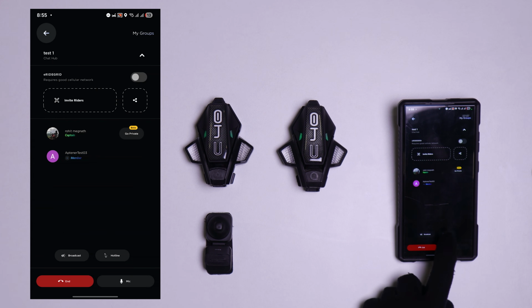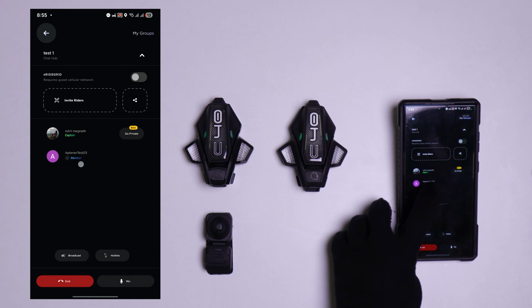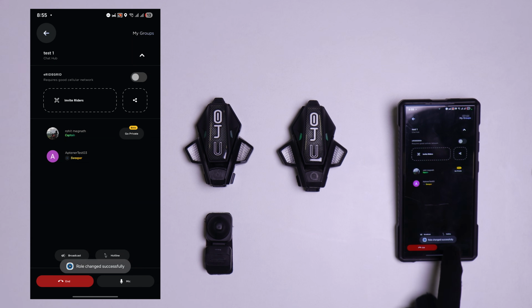This group offers the Captain Sweep hotline feature. Once the captain and sweep are assigned, either one of them can initiate a direct hotline between them by holding down the hotline button on the app or by using the T-stick.